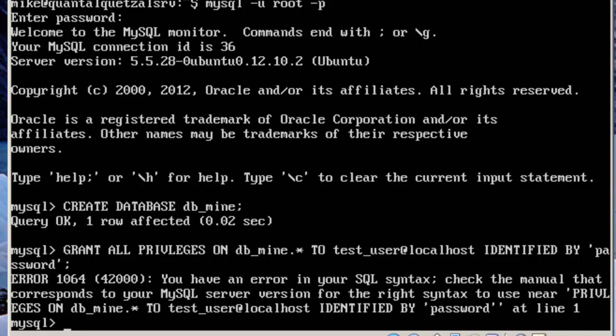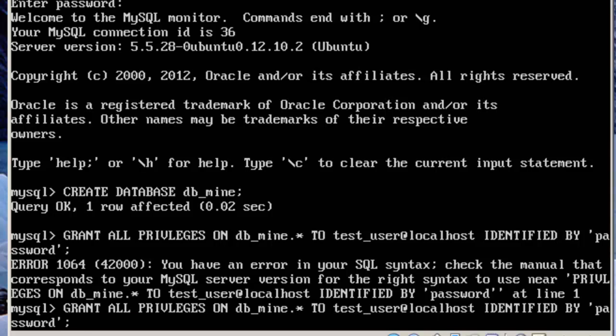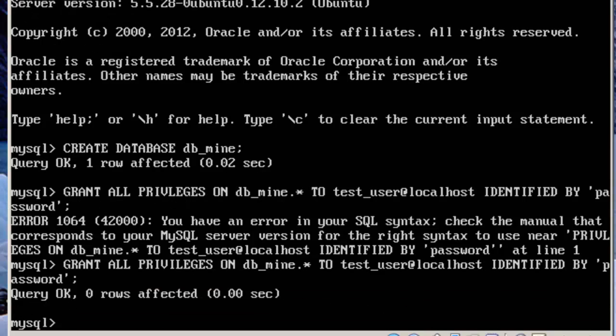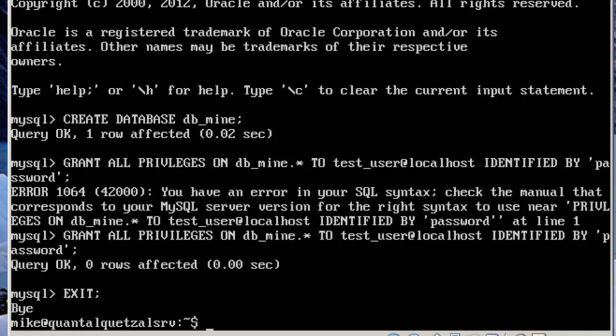This is the error message that you get. In this case, I'm going to hit the up arrow, and then correct the error on my privileges. Now hit enter, and you'll see Query OK, zero rows affected. Now I'm going to exit. So now I've created a database, and then I'm going to verify that it works.